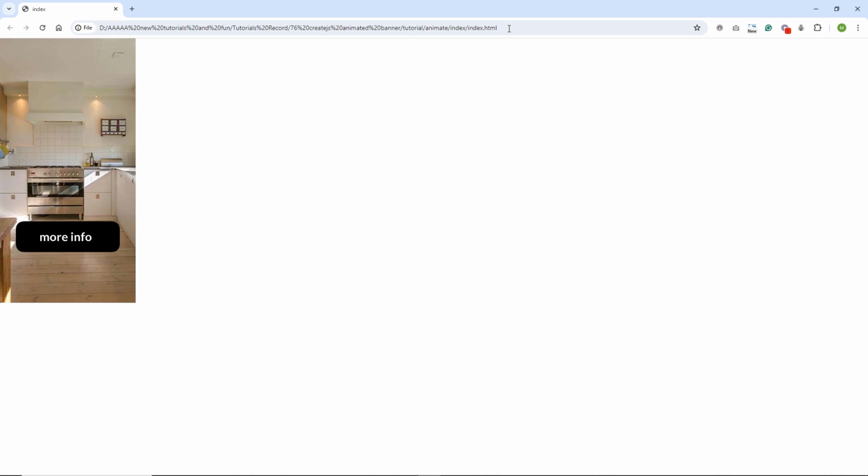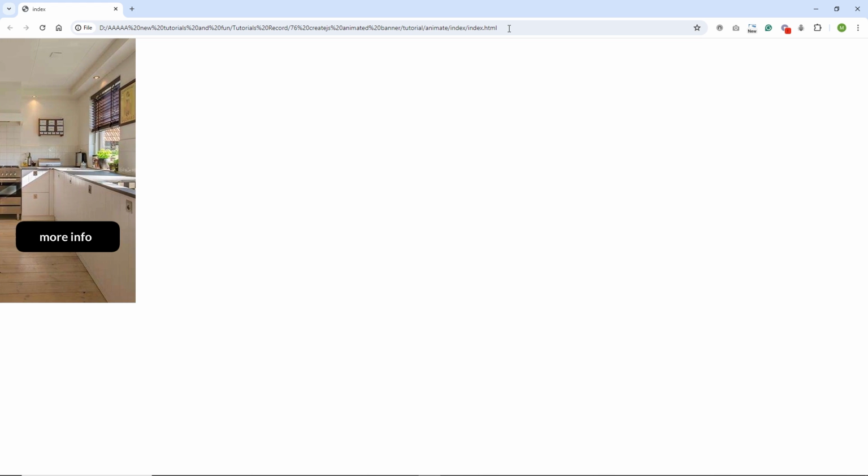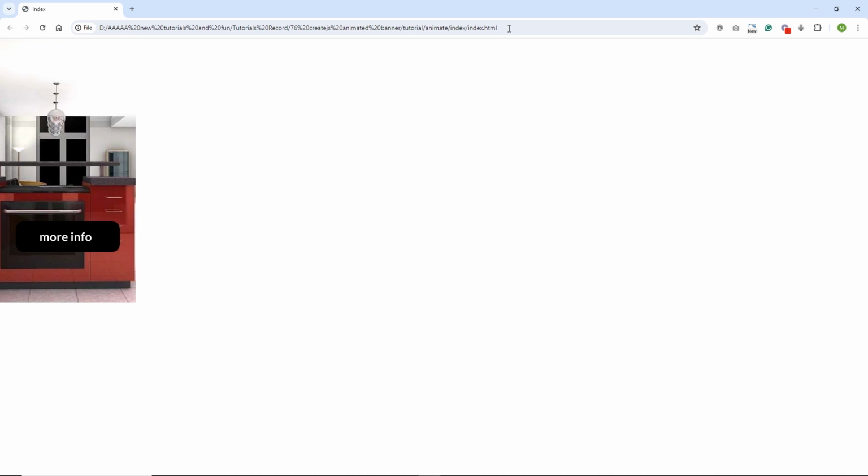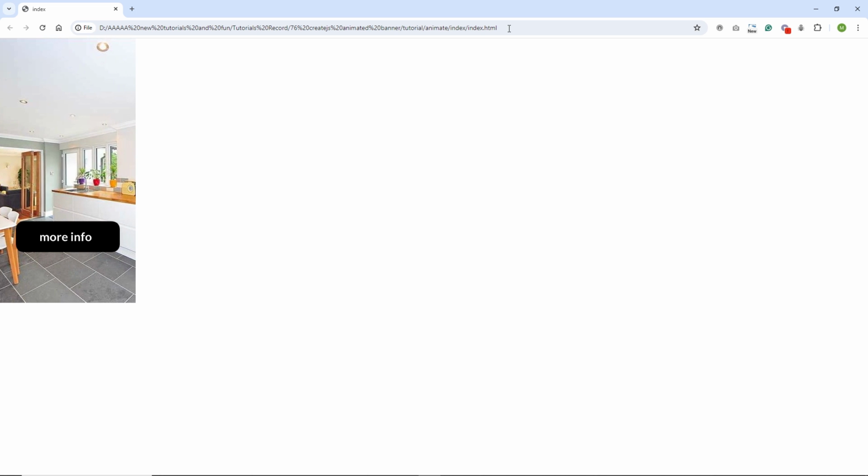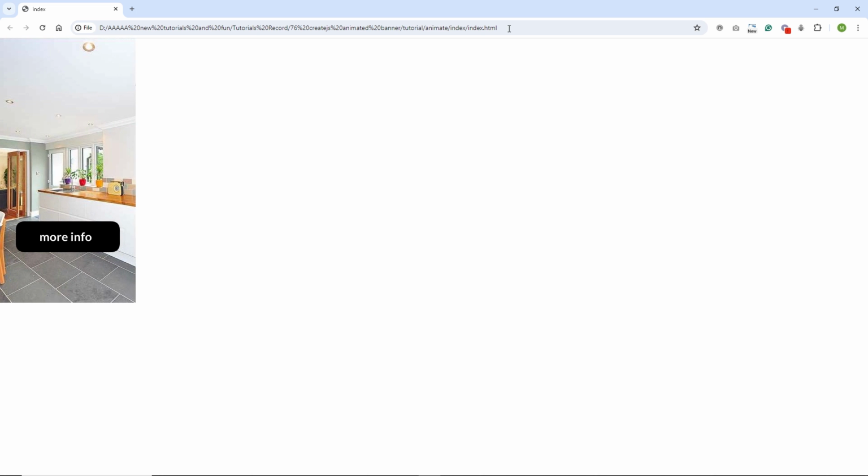So I have a very similar tutorial where I show how you can create this very easily with just classic tweens, and I can put that in the description. But this can be really useful for you if you want to create some animations with JavaScript.